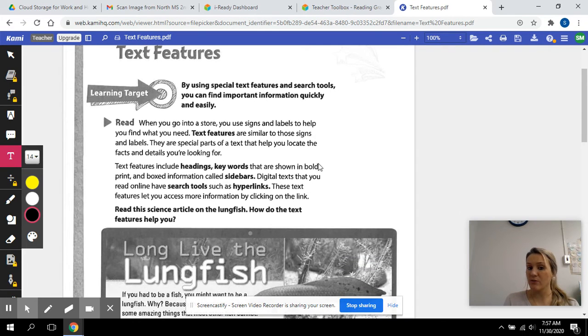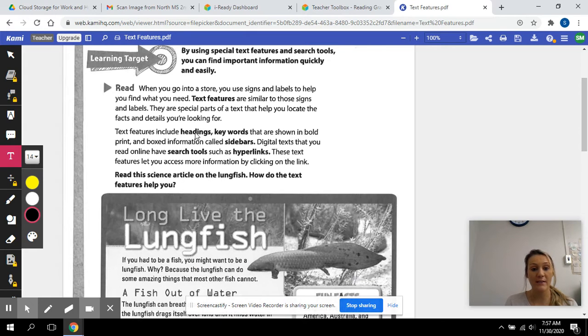So when you go into a store, you use signs and labels to help you find what you need. Text features are similar to those signs and labels. They are special parts of a text that help you locate the facts and details you're looking for. Text features include headings, keywords that are shown in bold print, and boxed information called sidebars. Digital text that you read online has search tools such as hyperlinks. These text features let you access more information by clicking on the link.